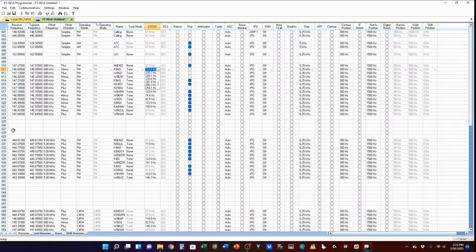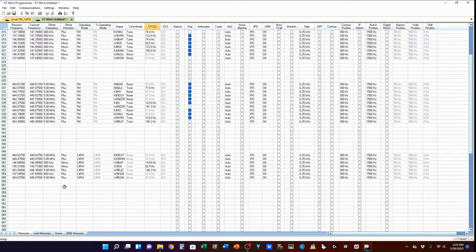It is the same setup with my UHF frequencies. A whole lot of them are skipped. Then I came down here. These are all my C4FM, which is Yaesu System Fusion.